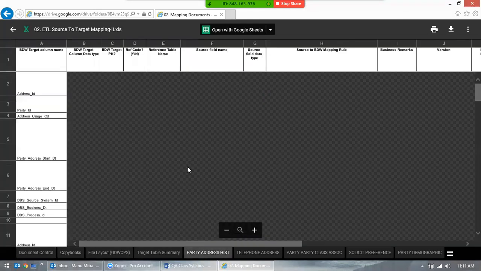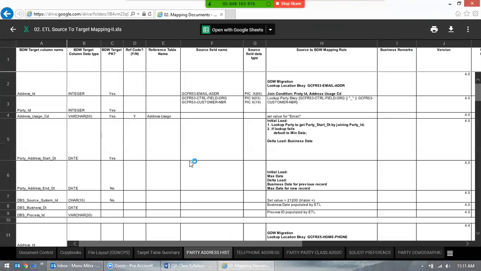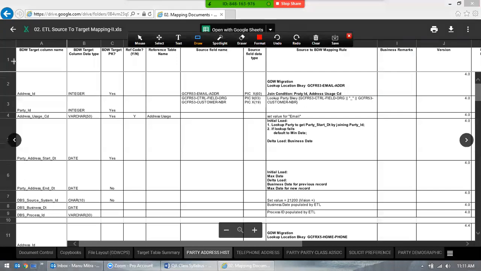Okay, good. Now this is how the HTML document looks like. Okay, source to target mapping document. Let's go into a little bit more detail here. So now that's called something called BDW.